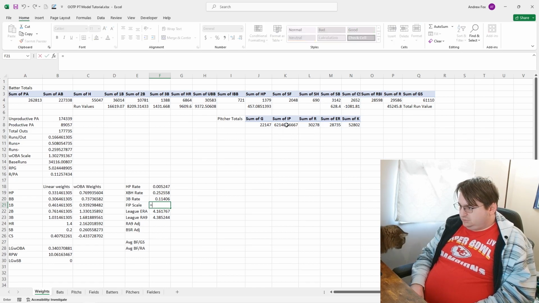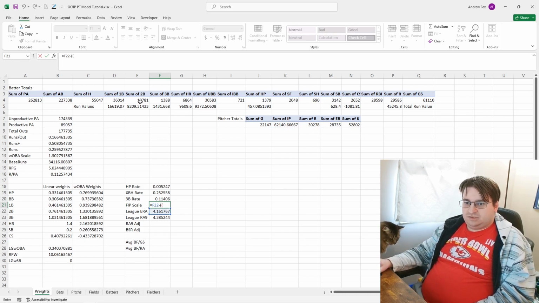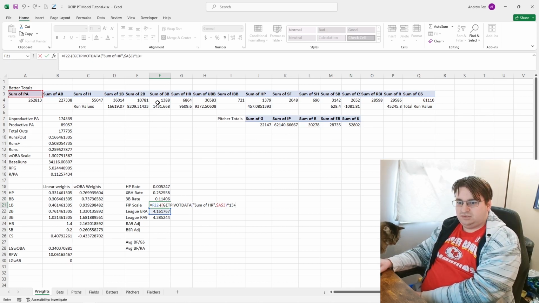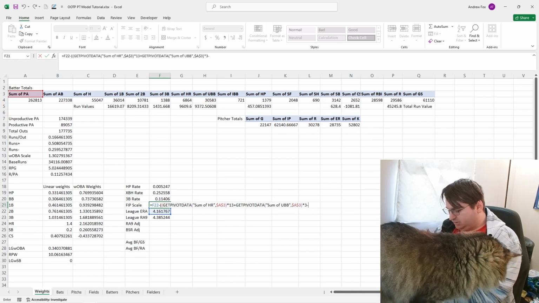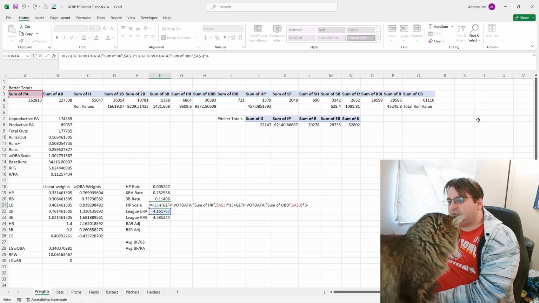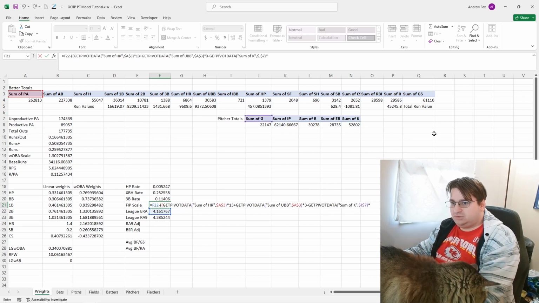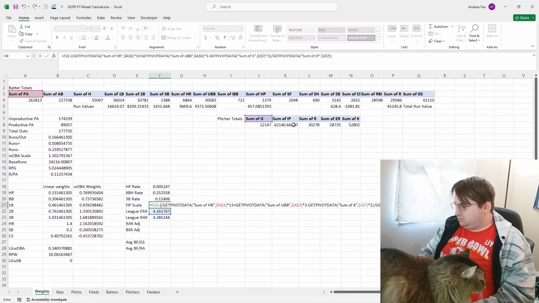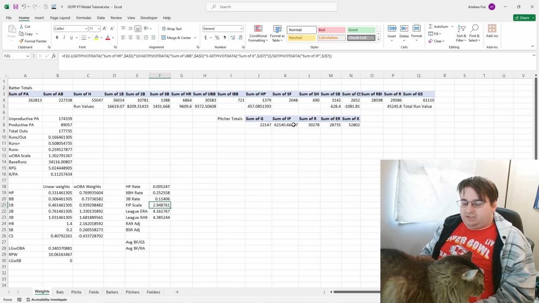And then FIP scale is league ERA minus double parentheses, home runs times 13 plus intentional walks times 3 minus, can't see my cursor, then strikeouts times 2, divided by innings pitched. You'll probably recognize the second part of that formula as basically FIP. And that FIP scale is what allows us to accurately set FIP to the league.